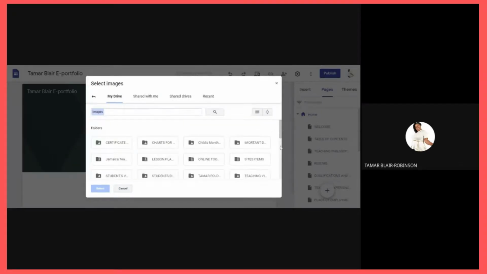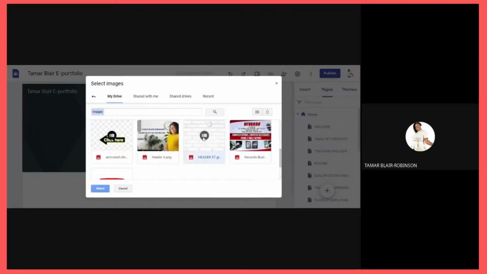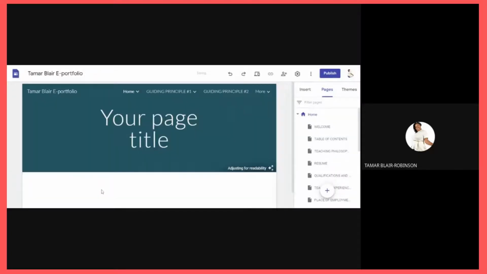Let me look for it. All right, header 67. There it is. Click onto it, select. Once I click select, it's going to load up. It is loading. So adjusting for readability. Let us wait on that and see what exactly happens.